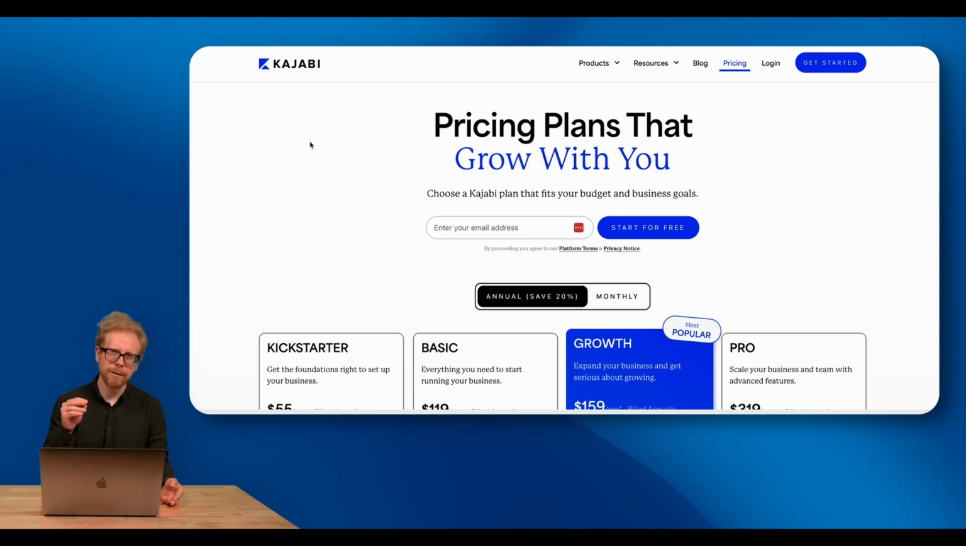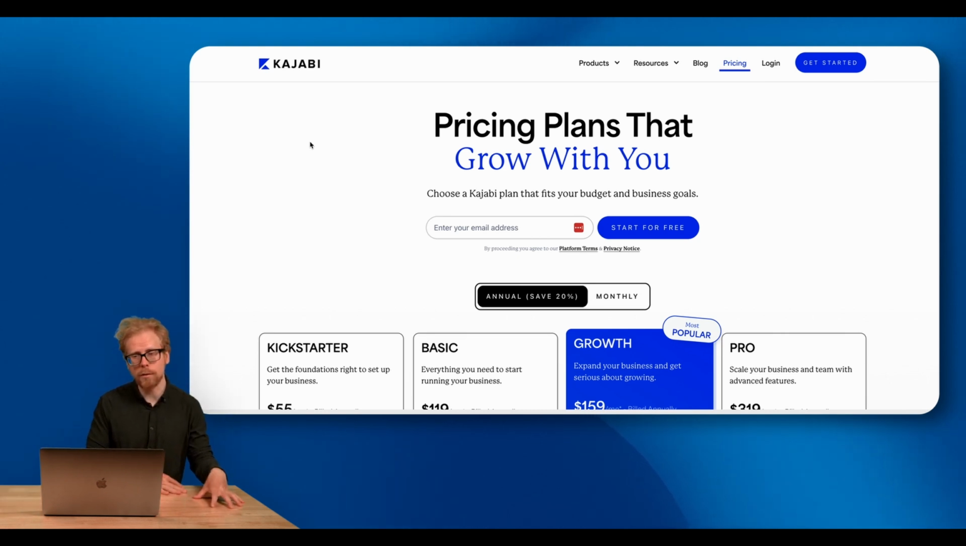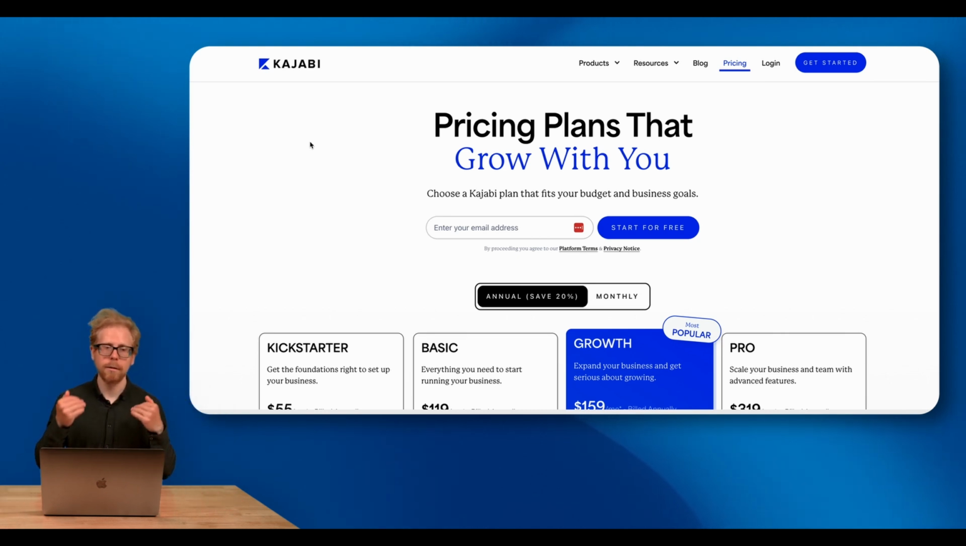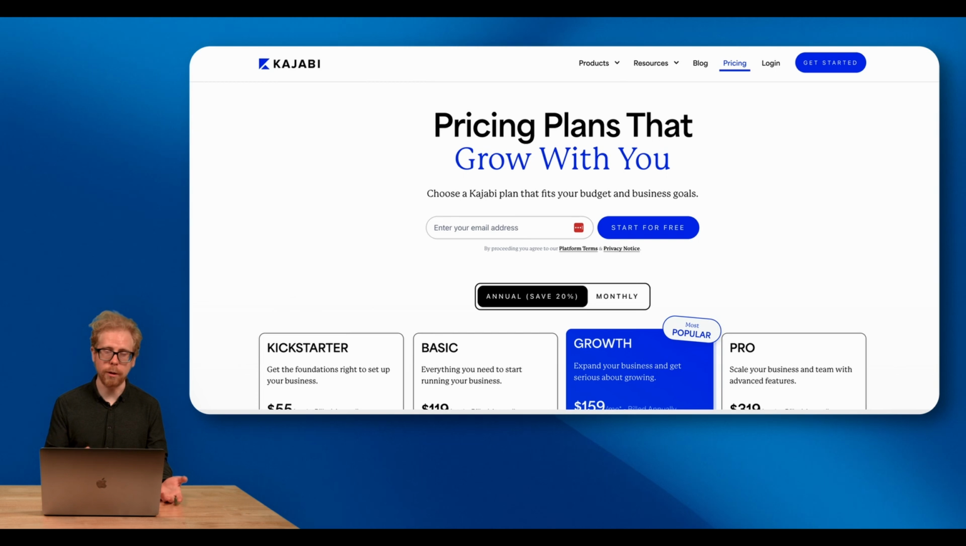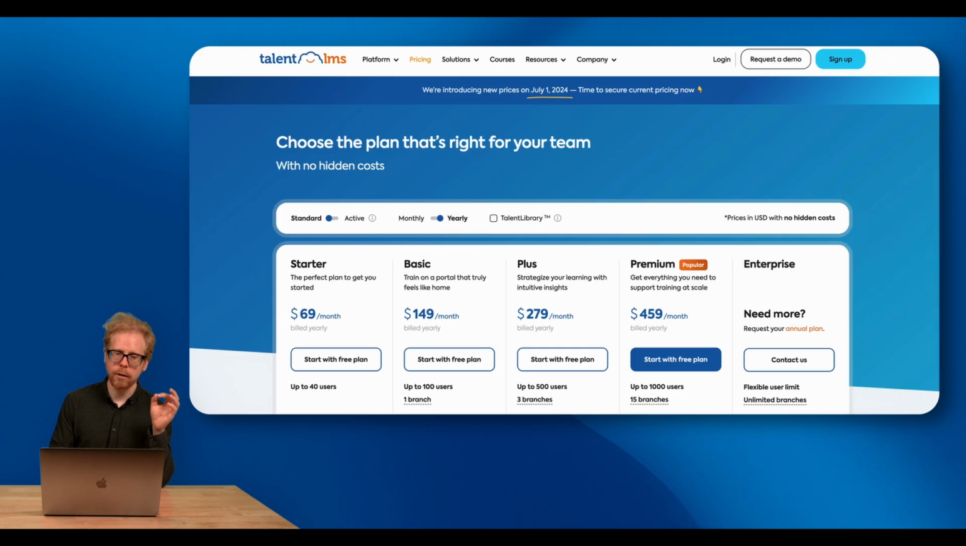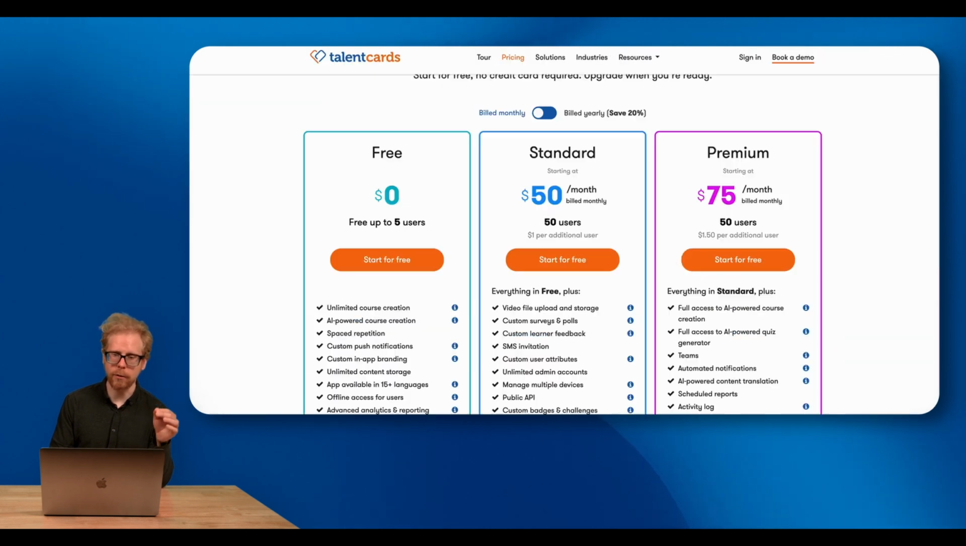You shouldn't get more than one software, okay? Unless you really have to for some reason. Which is why if you have the dual focus of selling and marketing courses and training your employees, I recommend grabbing a system like Kajabi or LearnWorlds, and then you can build out your courses to train employees as well, okay? If you are 100% training internally, just grab TalentLMS or TalentCards.